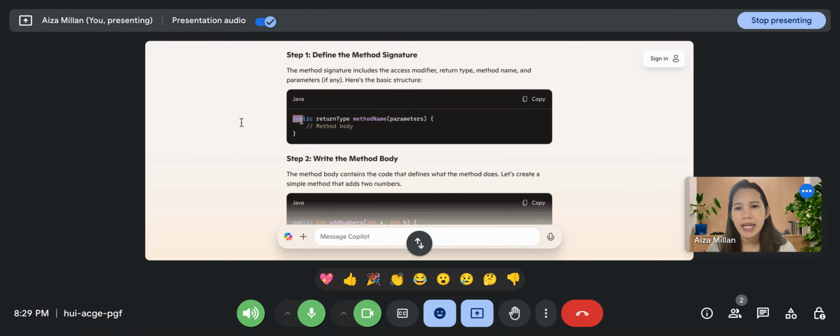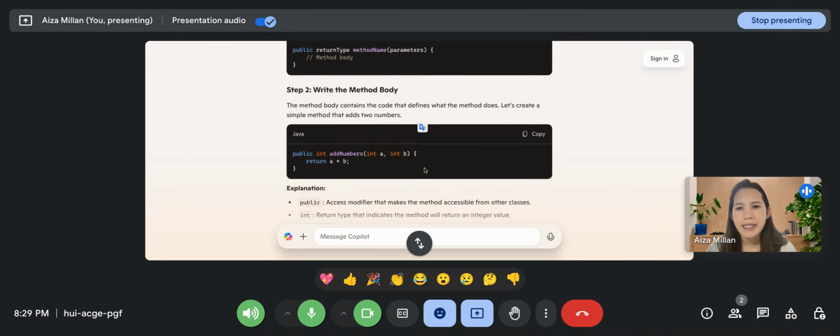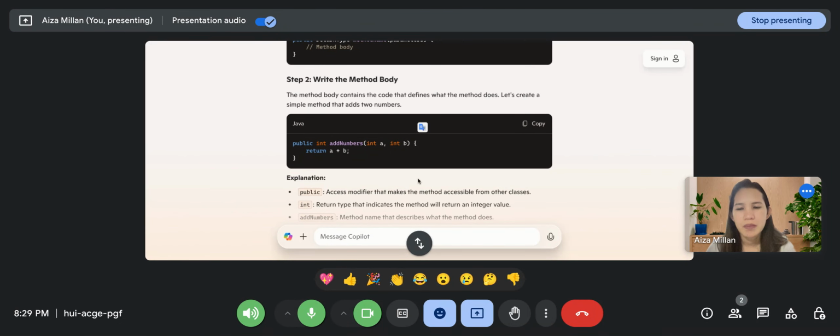We have the public access modifier, then the return type should be next. Then you have to write the name of the method and then identify what are the parameters needed. Second step, you write the method body. The method body contains the code that defines what the method does.